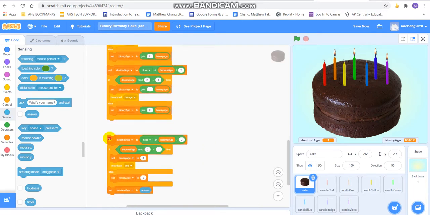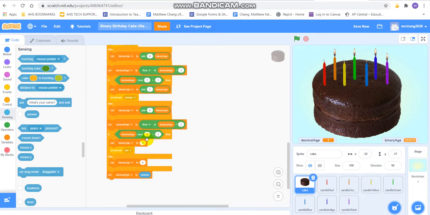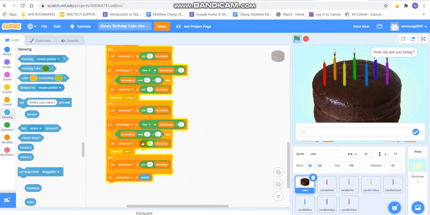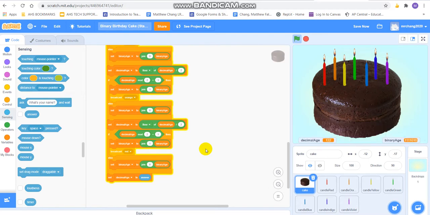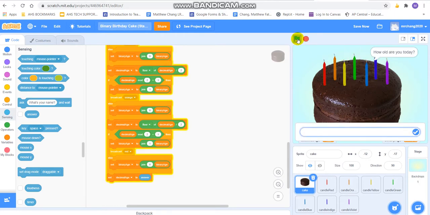Now, since we were testing this, we need to put this back. Let's see, so this is going to be join 0, and then this is going to be join 1. There we go. So how old are you today? Let's try like 122. Let's see, 1 1 1 1 0 1 0. Okay, cool. Let's see if this works.